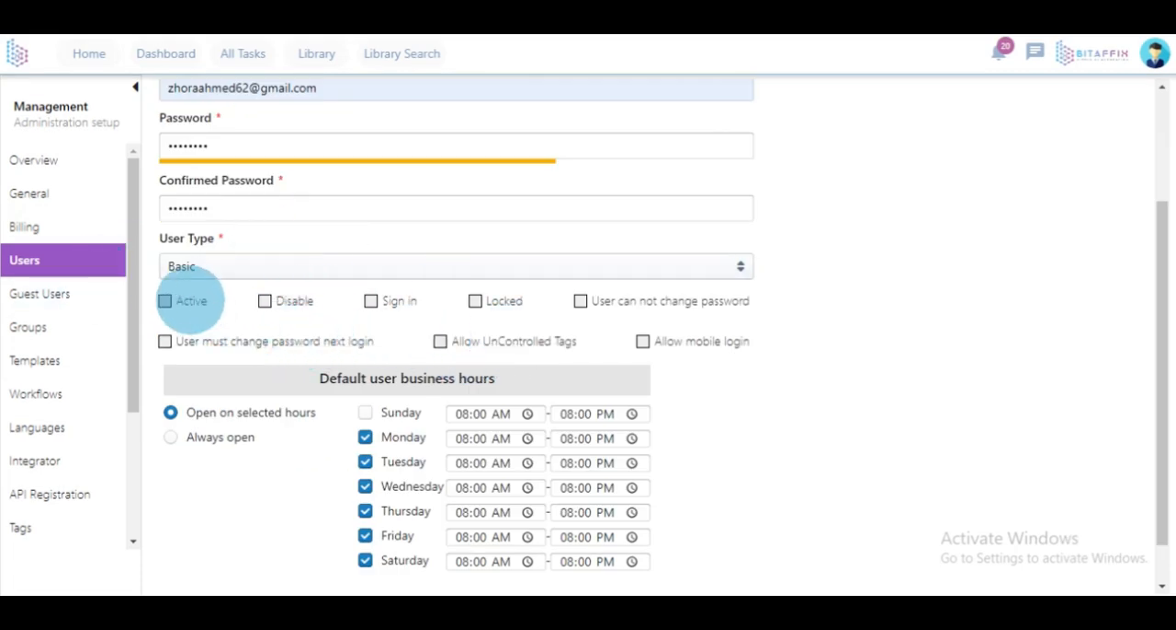You'll see 8 checkboxes, each with unique functions. Activate or inactivate the user account. If unchecked, the account becomes inaccessible. Multiple wrong attempts can lock the account, which you can reactivate using this option. Disable a user account to prevent login without deleting it. The user becomes inactive and cannot log on until you enable the account again.